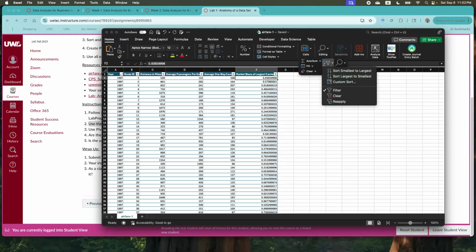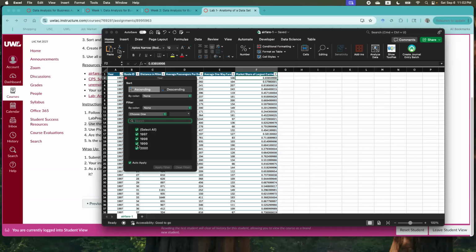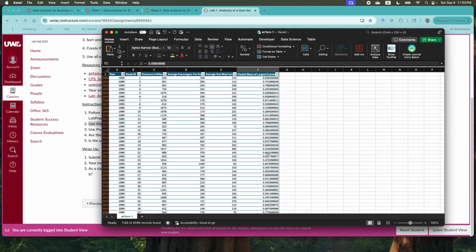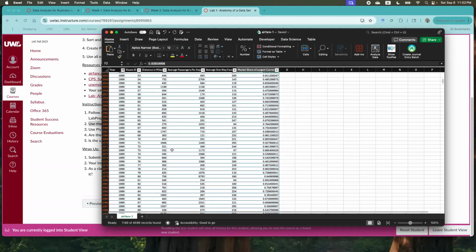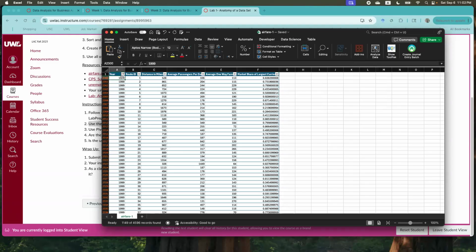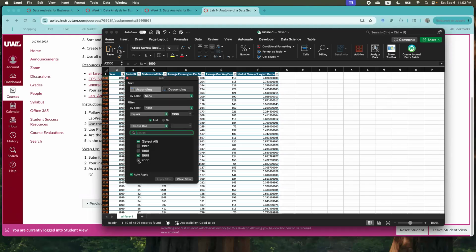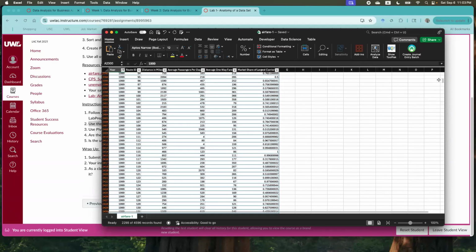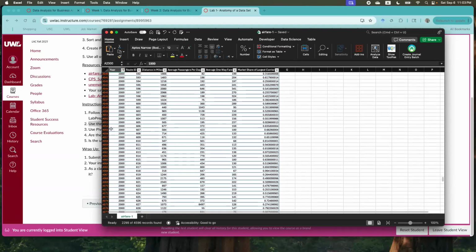Then if you want to see specific years, let's say I just want to see 1999, I can check 1999 over here, and it will show me only the values for the year 1999. If I want to add 2000 as well to that data set, I can see that 1999 is here, and if I go down, you will see that I have the data for 2000 as well.